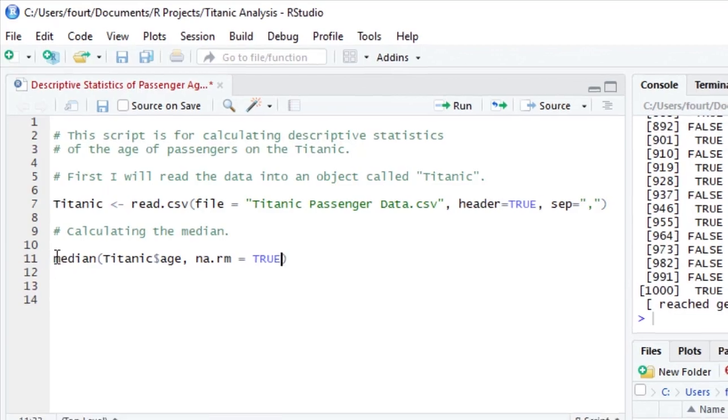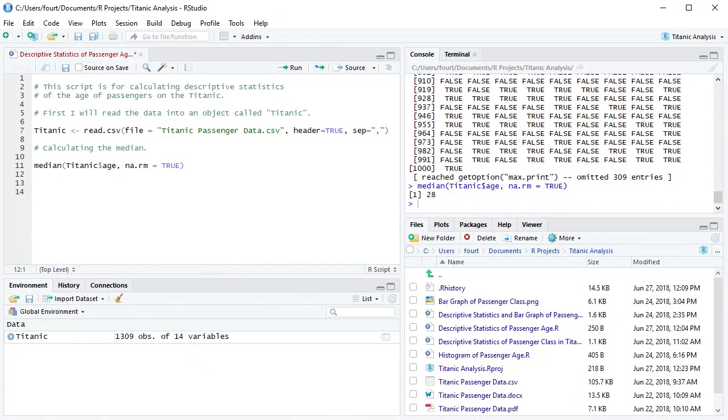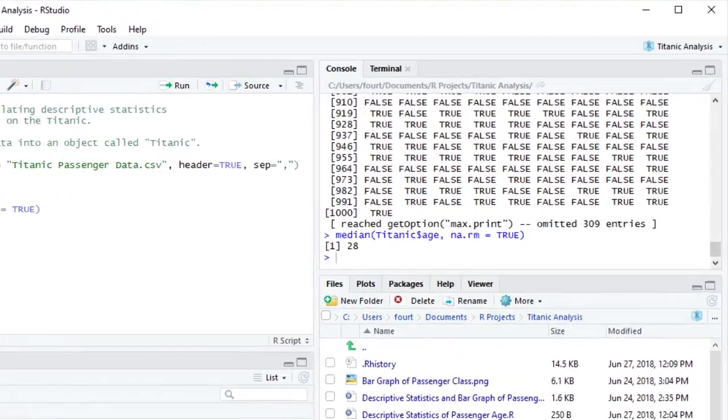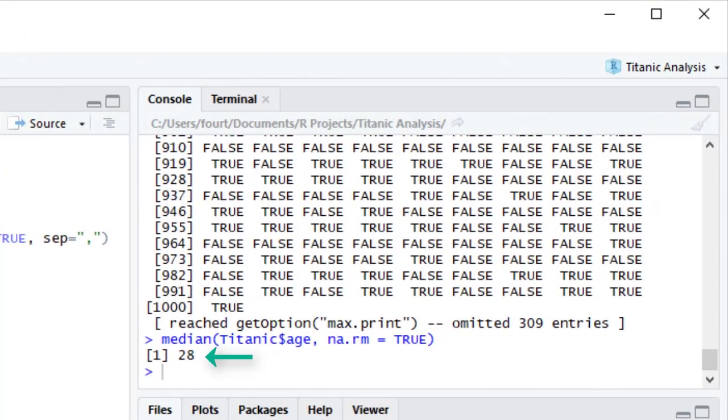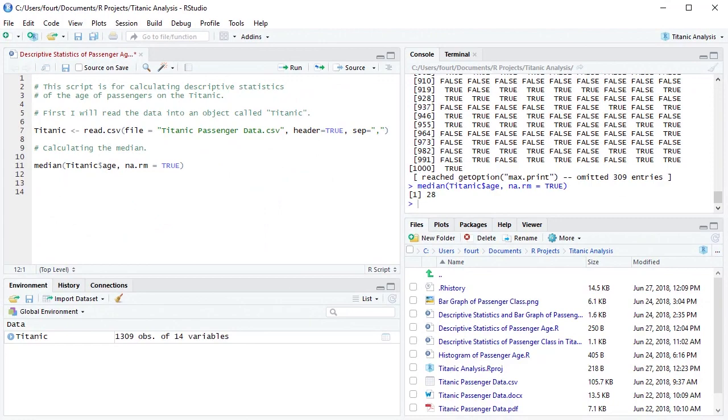Now let's run this function again. Aha, it worked. We get a median of 28. An age of 28 is right in the middle of the distribution of passenger ages. Let's calculate the mean. For that, we use the mean function.